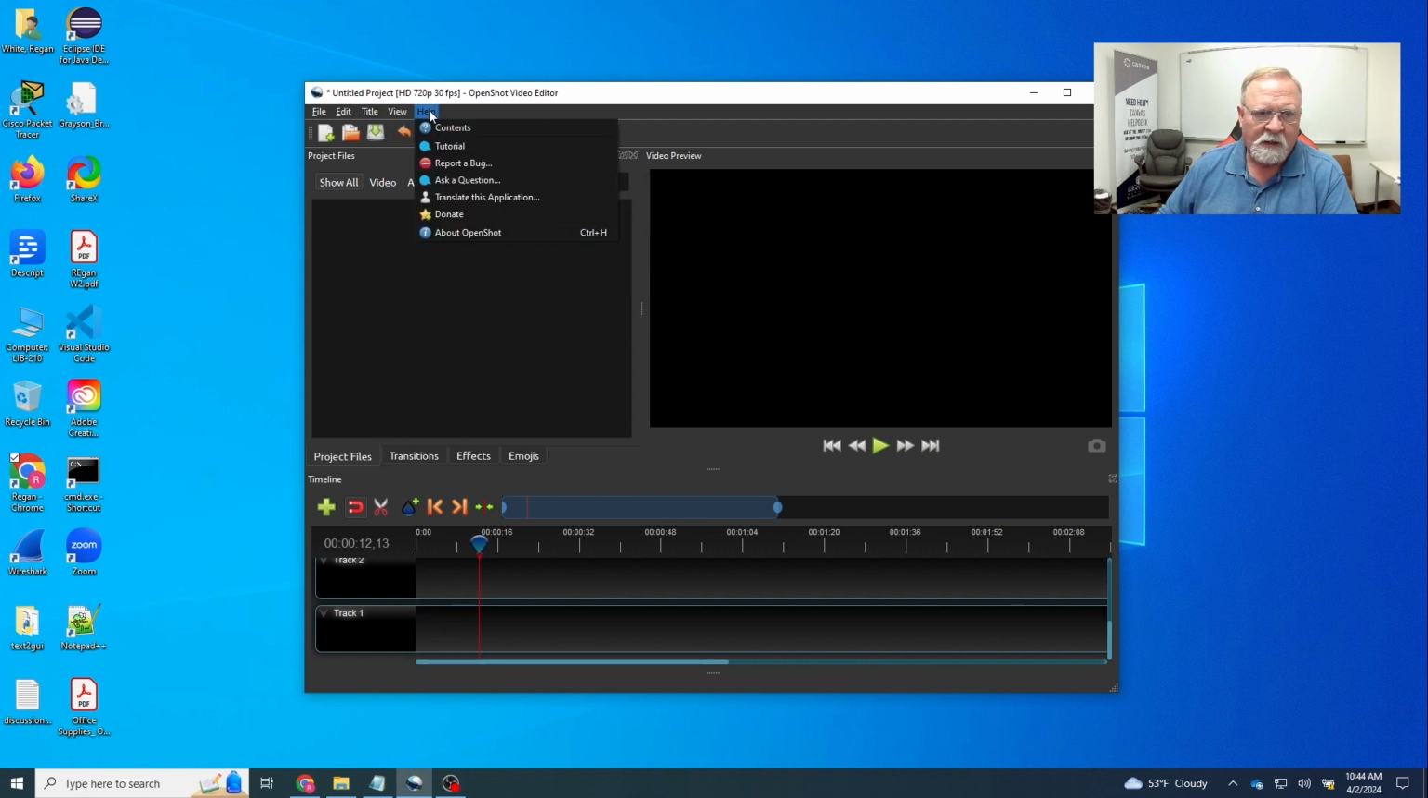Finally, the help, basically exactly what you expect. There's a tutorial, there's contents, and there's a place to donate. Remember, this is open source. It's basically free, but the developers can use the money because they're working for free, essentially. Toolbar here allows you to create new projects. This is essentially the file menu duplicated.